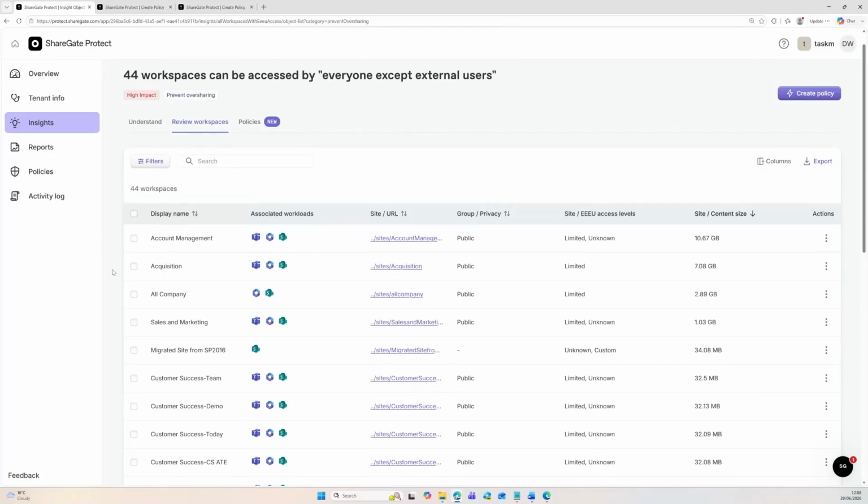If, however, I just wanted to change the permissions for that SharePoint site, so actually rather than using the everyone except external users. So for example, I could see the acquisition site, I think is actually something that would be useful. It's in use. I can click on the site URL and that'll launch that site for me. And I can go into the permissions. I can change that. So either individually add the people who need access, or maybe add a security group, which only has the relevant people that need to access that acquisition SharePoint site.